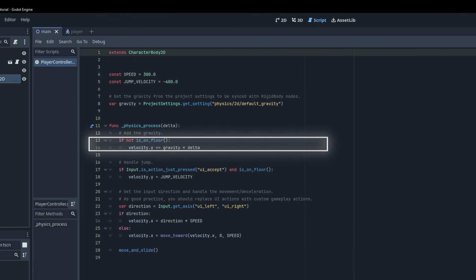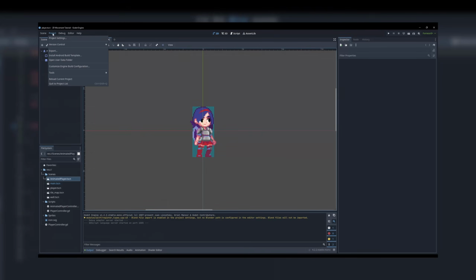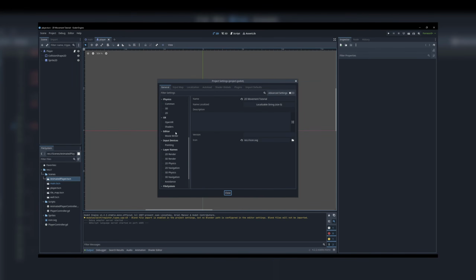Over here, when the player is not touching the floor, we'll add gravity to the vertical velocity, meaning that the player will fall. The default value of gravity in the 2D project is 980. This value can be found and adjusted in the project settings under Physics and then 2D.